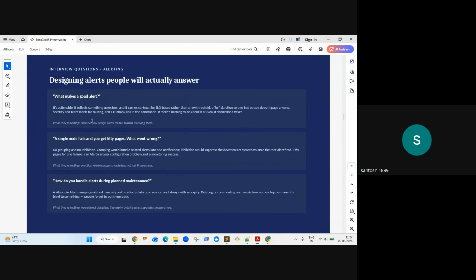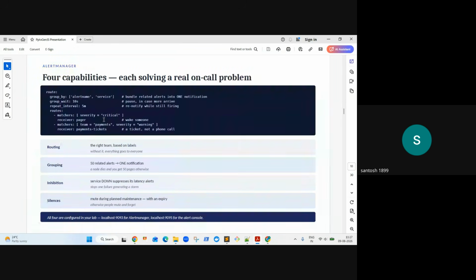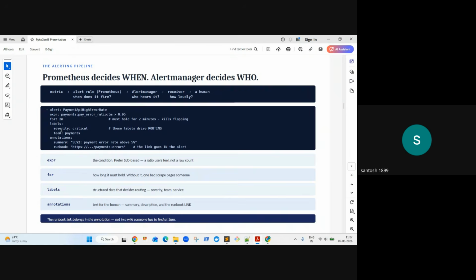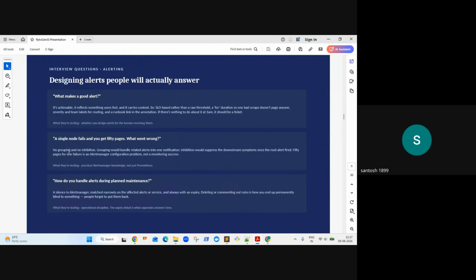Again, okay. So severity and the team labels are for routing purposes, as we discussed: the severity and the receiver, like what is the severity and whom to engage. We need to define that in the labels. And the runbook is nothing but any documentation or steps to be performed, and we need to mention those in the runbook.